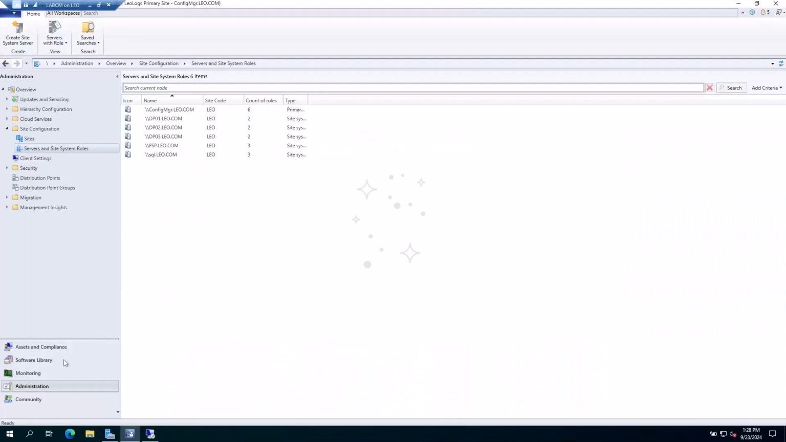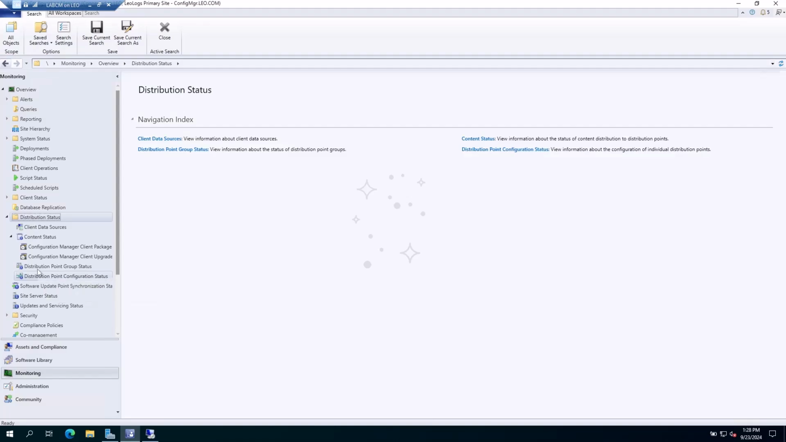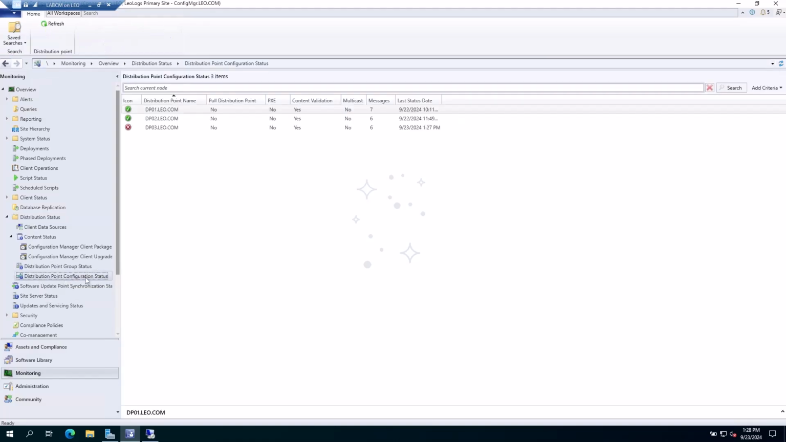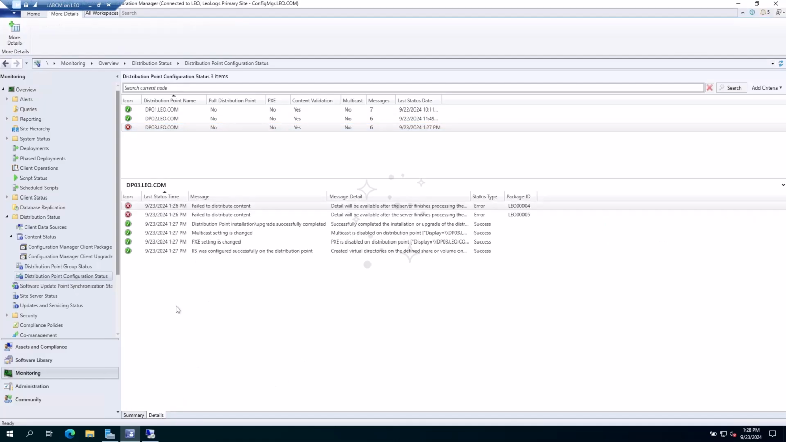You can also monitor in the monitoring section. Go to the monitoring section. Here we have the distribution status and then the distribution point configurations. Here you can see two errors, failed to distribute. These are the client packages ID 004 and 005. Initially it can say it is failed, but after some time it will redistribute to the DPs. Here you can observe distribution point installation or upgrade successfully completed. So no issue on the installation.